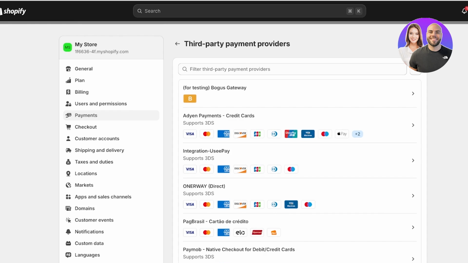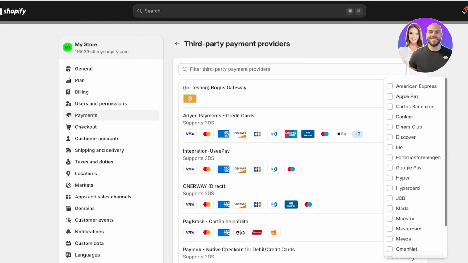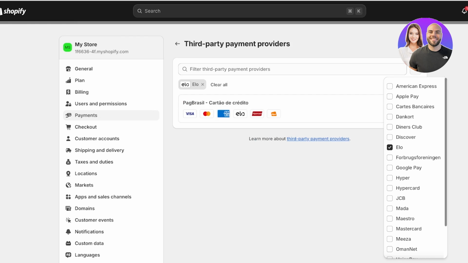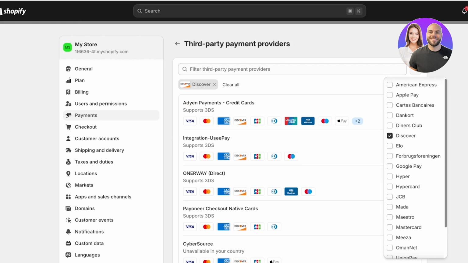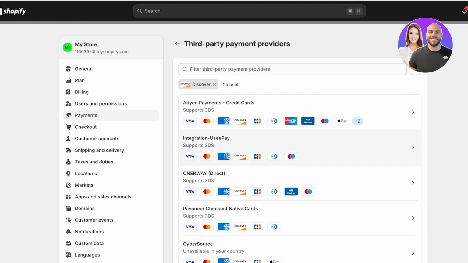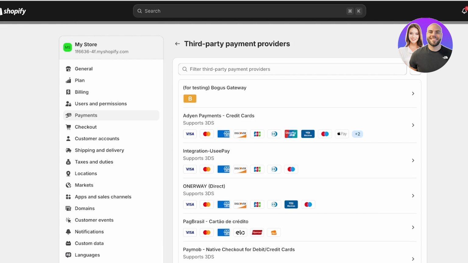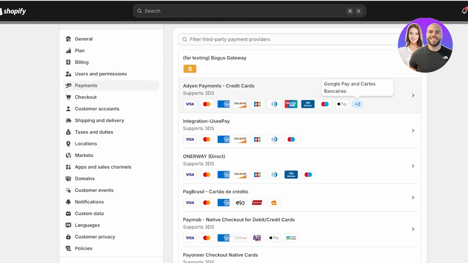You can also filter them by clicking on this top right icon and selecting the payment methods that you are looking for. If I'm looking for Google Pay, only Adyen Payments is currently offering that. If I'm searching for ELO, only Pagar.me Brazil is offering that. If I'm looking for Discover credit cards, I have a few different options for that. So you can choose the specific type of payment method that you are looking to filter.